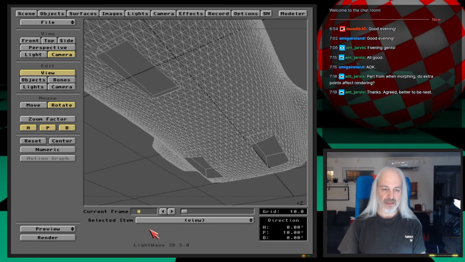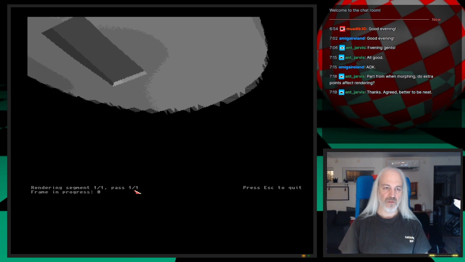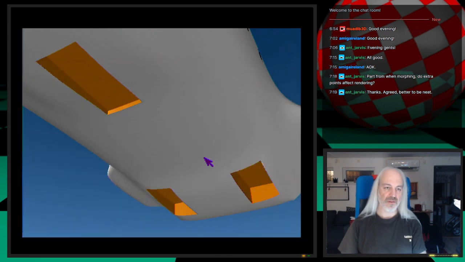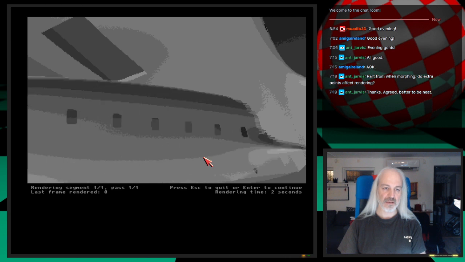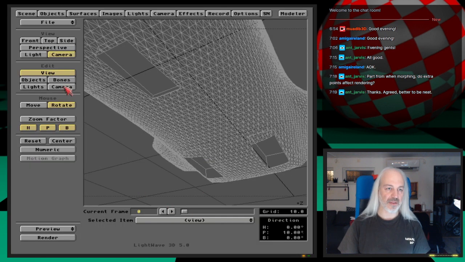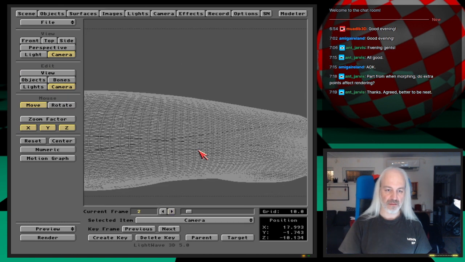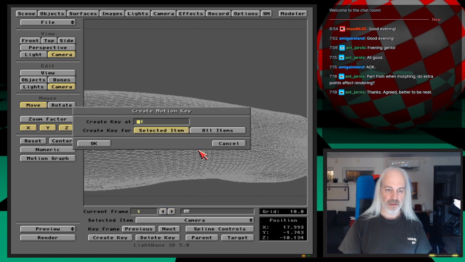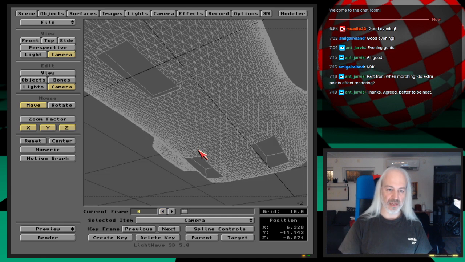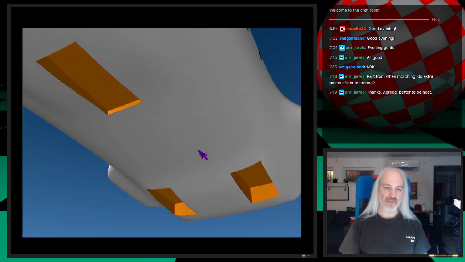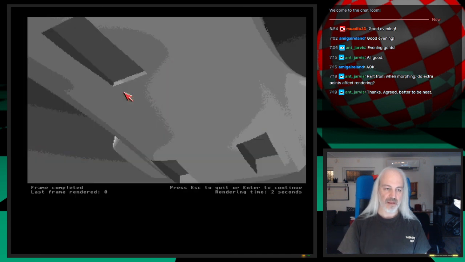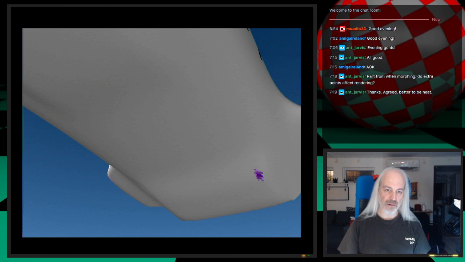Frame 0, and oh no, wait, the camera is doing some crazy stuff there. Yes, so let me move that to frame 2, and let me move that to frame 1. So once more, frame 0, no covers, the covers are on dissolve 100%, and frame 1, the covers are on, so the object appears seamless.